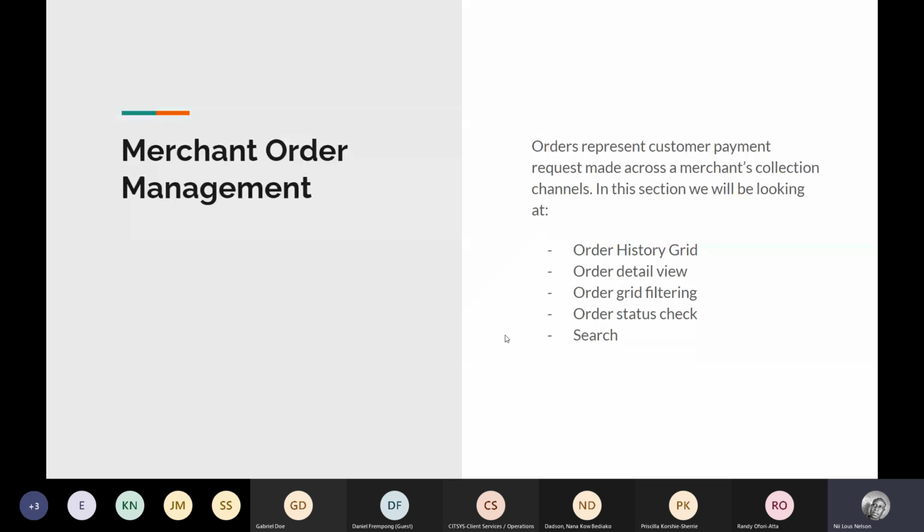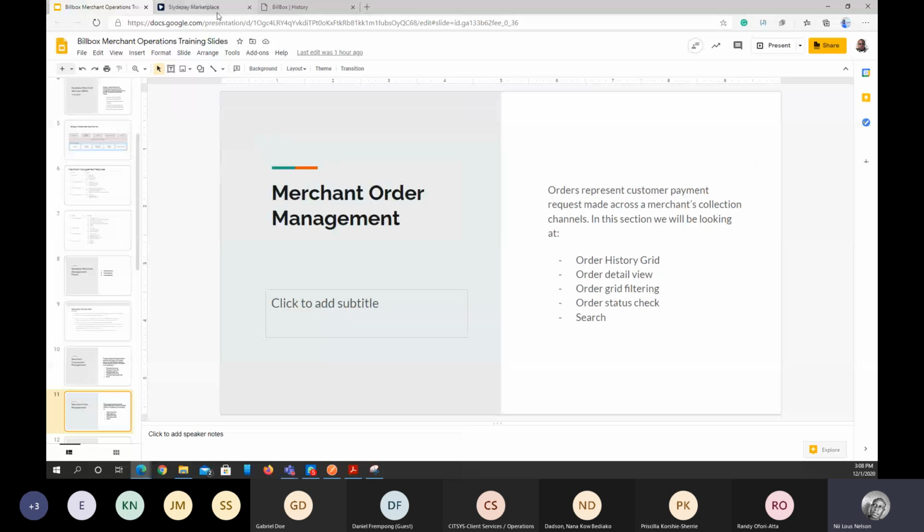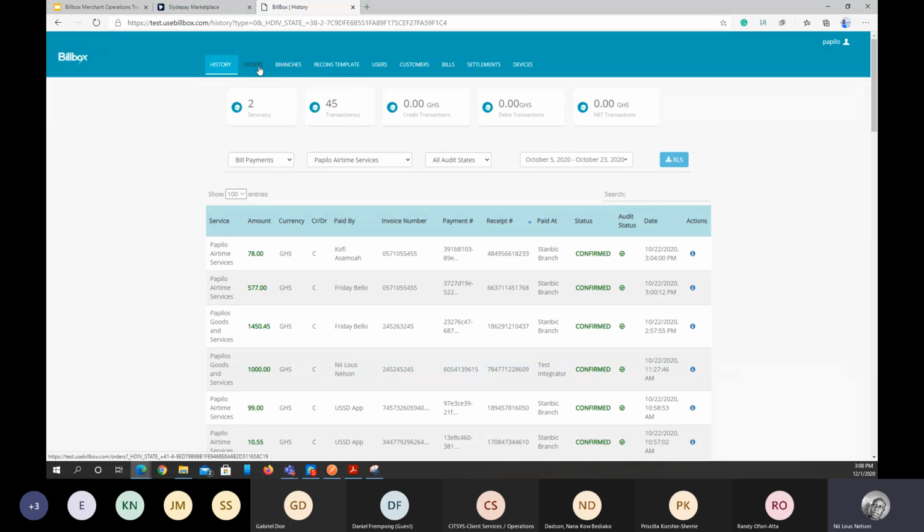All right. So at this point, I'll be moving into the browser, the interface, to show you the orders tab. To navigate into the orders tab, you basically log in with your merchant account.